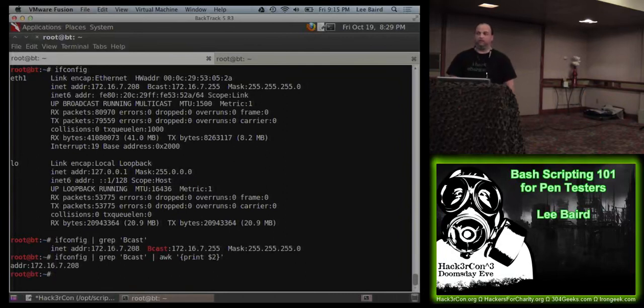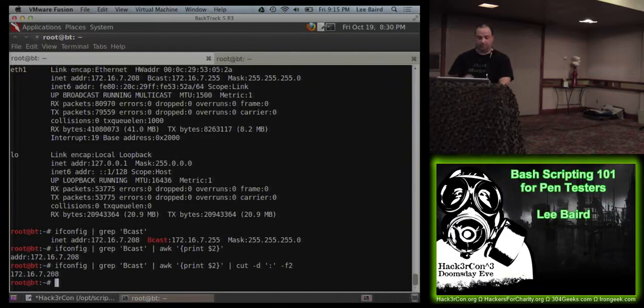This is what we've got so far now. How are we going to grab just our IP address from this? Right. So tell me what we're going to do. After this, pipe cut with a delimiter of colon. And what field are we wanting to show? F2. Bam. There's your IP address.